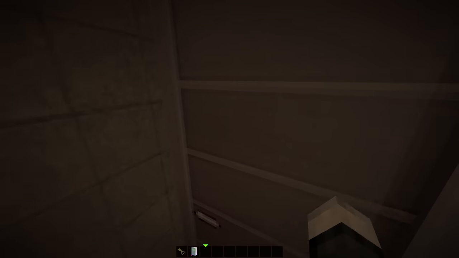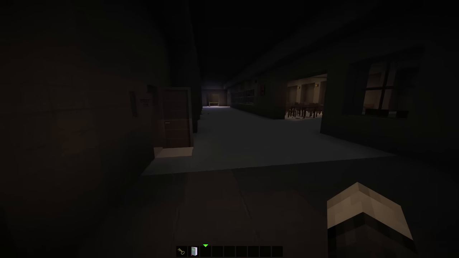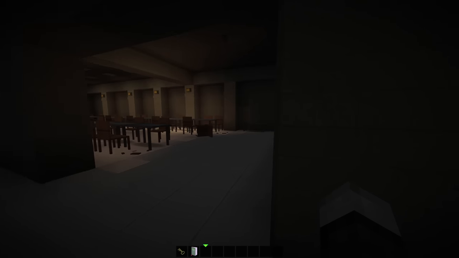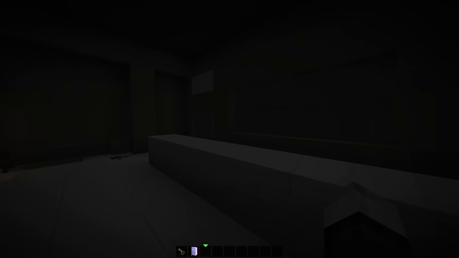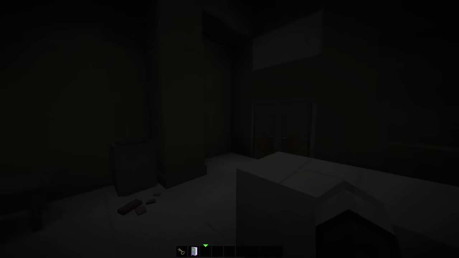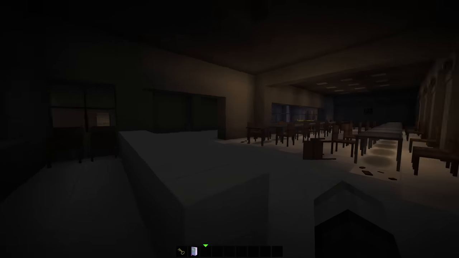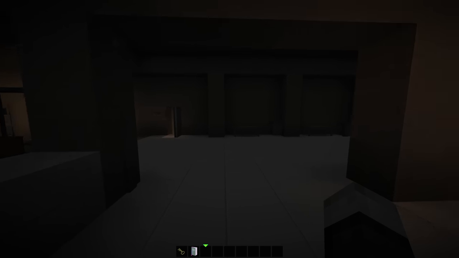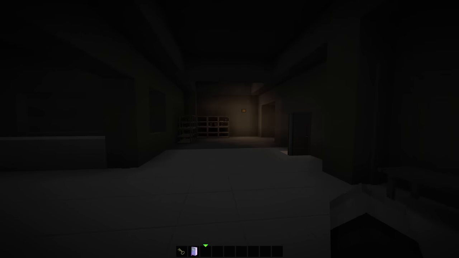This looks like it's probably the other side of the door that slammed shut. I think we're in the primary classrooms. Well, this looks more like a cafeteria, actually. But maybe they're further down the hall.